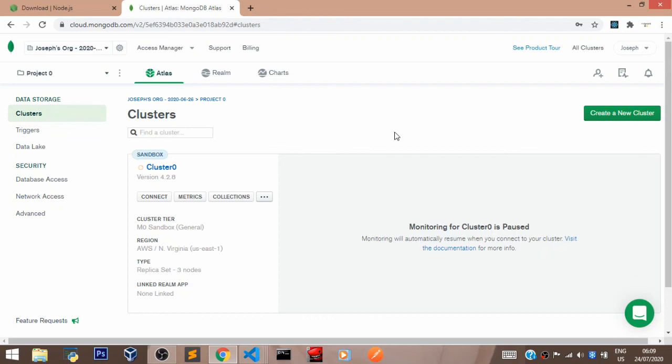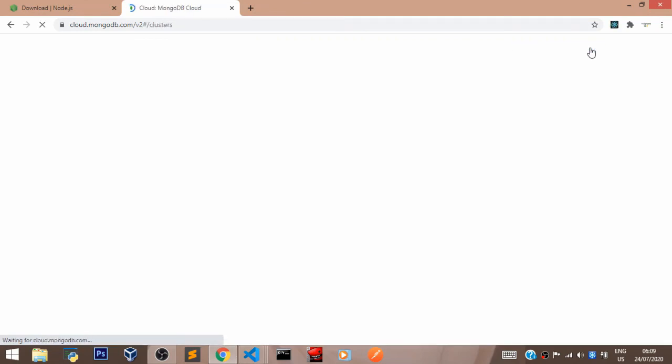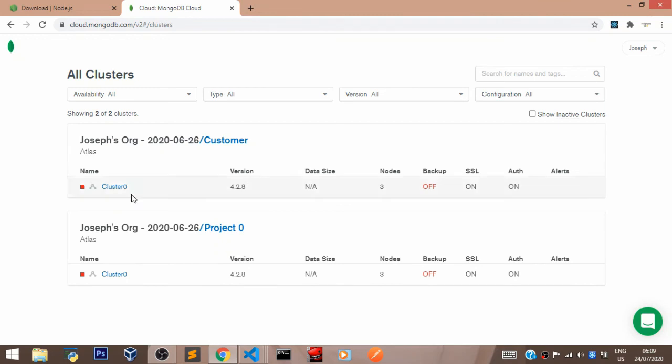You have to take note of this step so you don't have any issue at all. Click on all clusters here. When you click on all clusters, you will see you have one cluster if you are new to MongoDB. But if you have been working with MongoDB, it's possible you have created an additional cluster just like myself. I have two clusters here. So I would select this cluster here, this one up here that says josephs.org/customer.